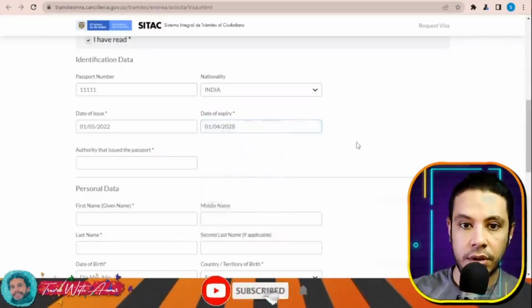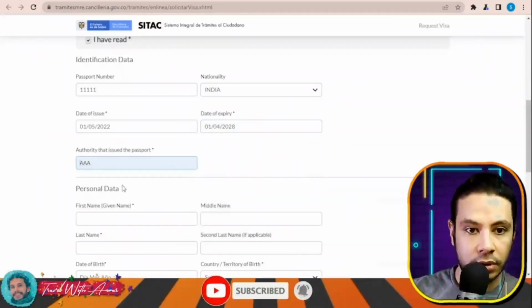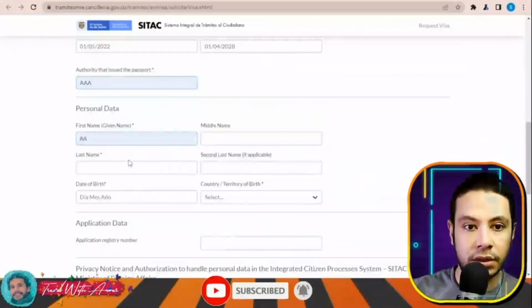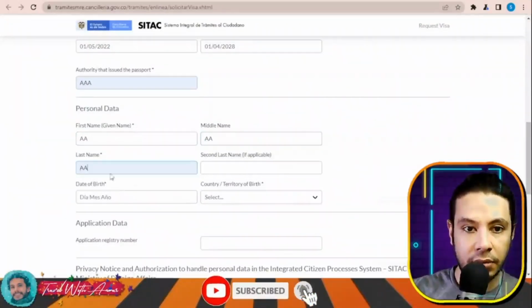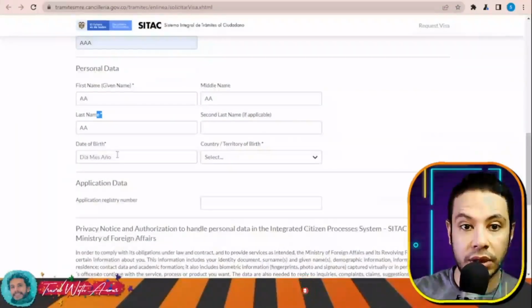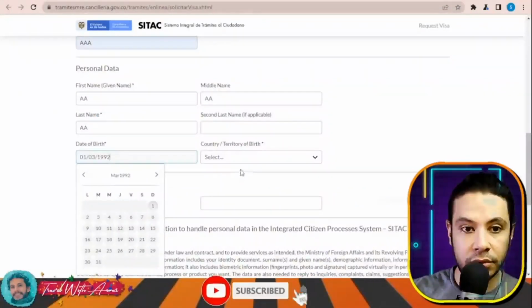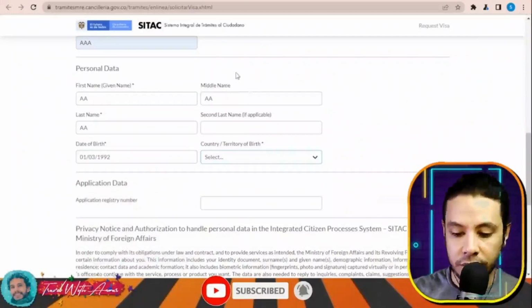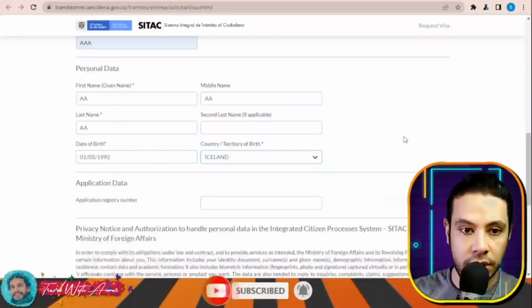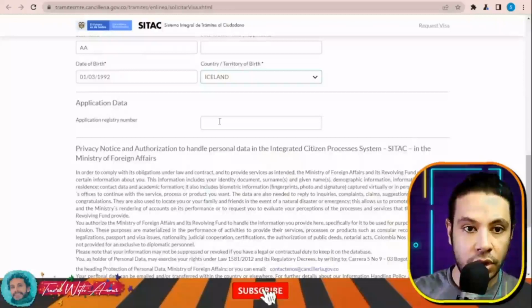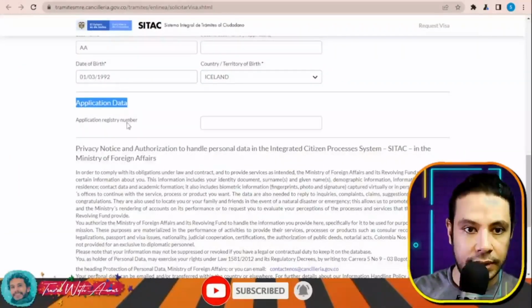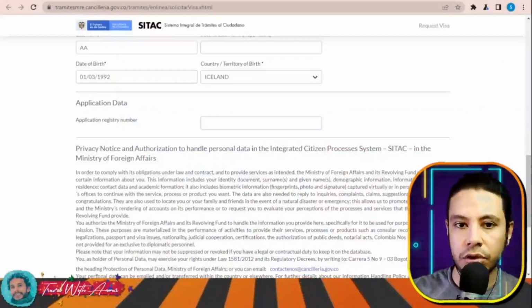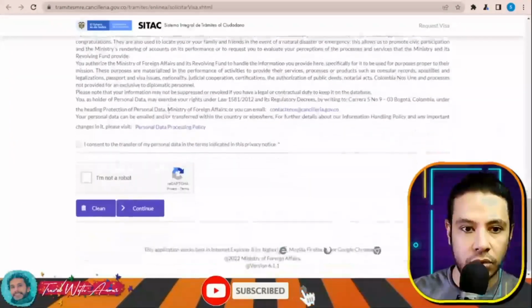Let's say this date. Okay, authority. And here give your personal data, your middle name, your last name. All these star sections are required, mandatory. Date of birth, for example, this one. Country of birth, let's say it is India. And application registry number, application date. I'm still not really sure about the date, so I will not write it.